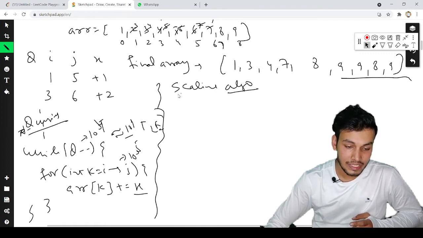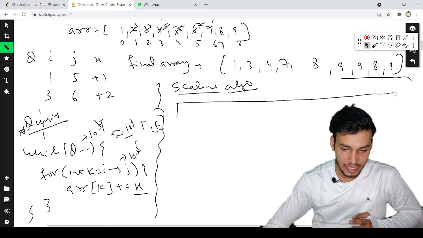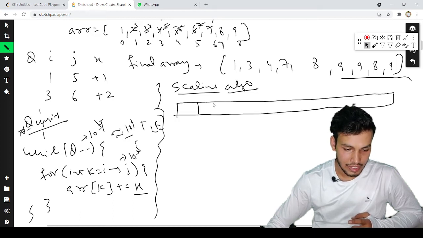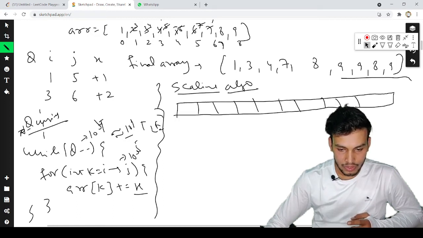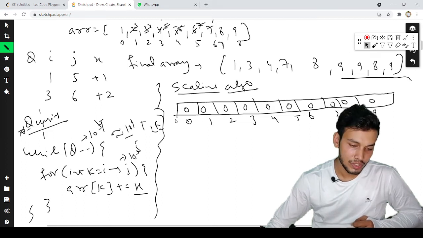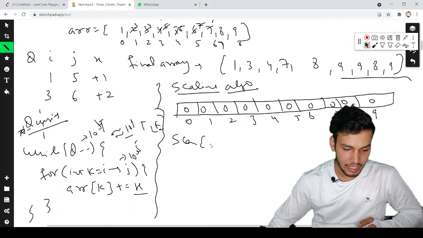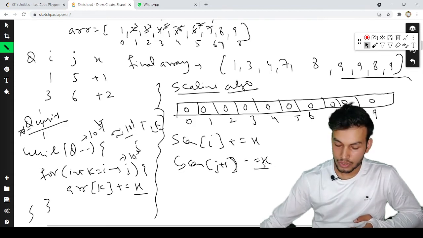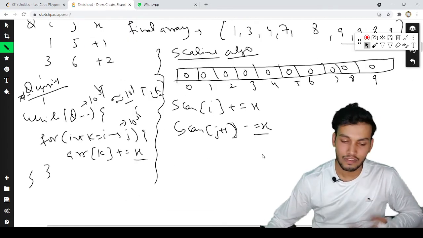So what the scanline algo says is initialize a scan array. So let's initialize a scan array with indexes 0 1 2 3 4 5 6 7 8 and 9, and initialize it with all zeros. Now what you need to simply do is, for each and every query in the scan array, for i just do a plus x, and for j plus 1 just do a minus x, right? You may ask why, it will be clear in a while.